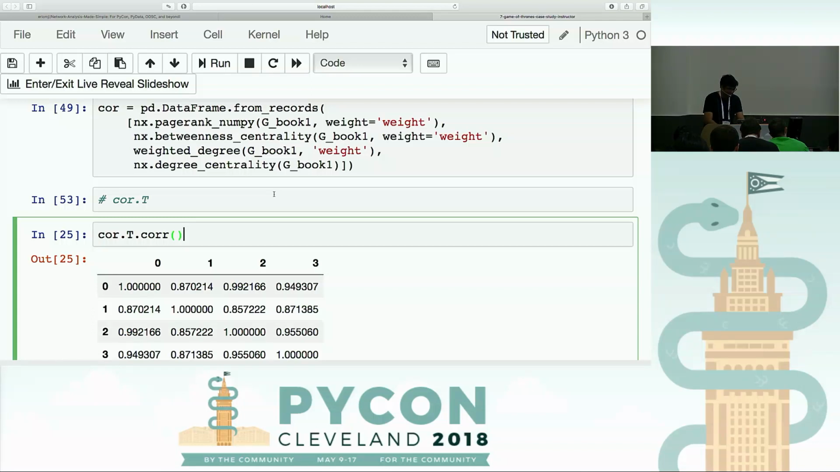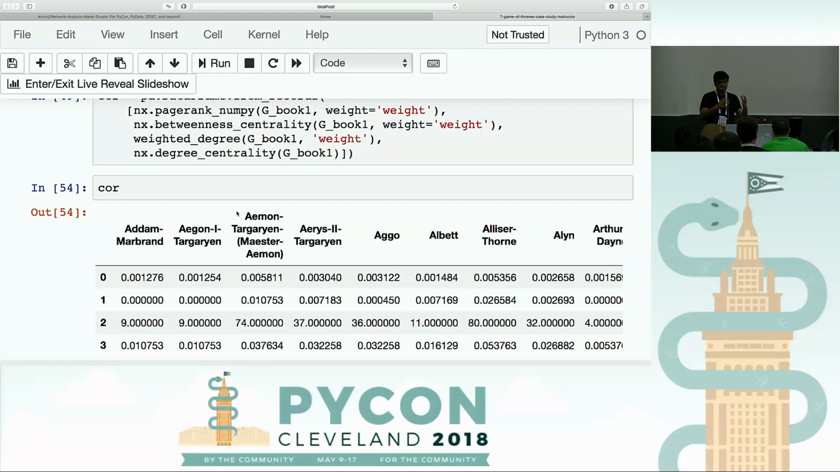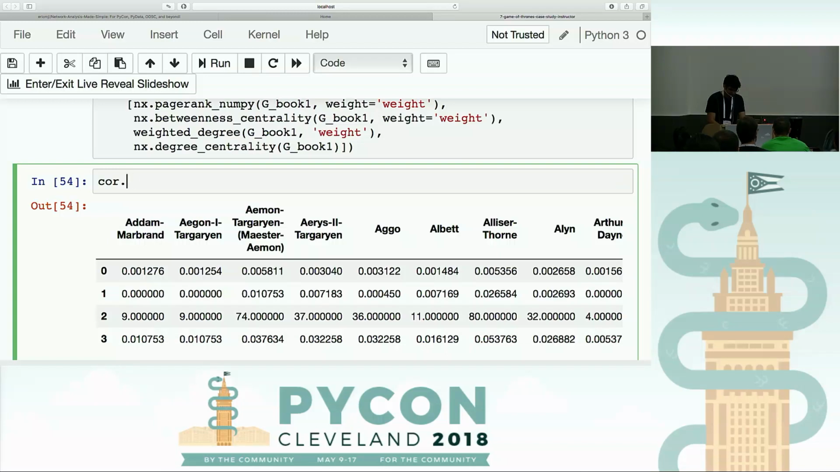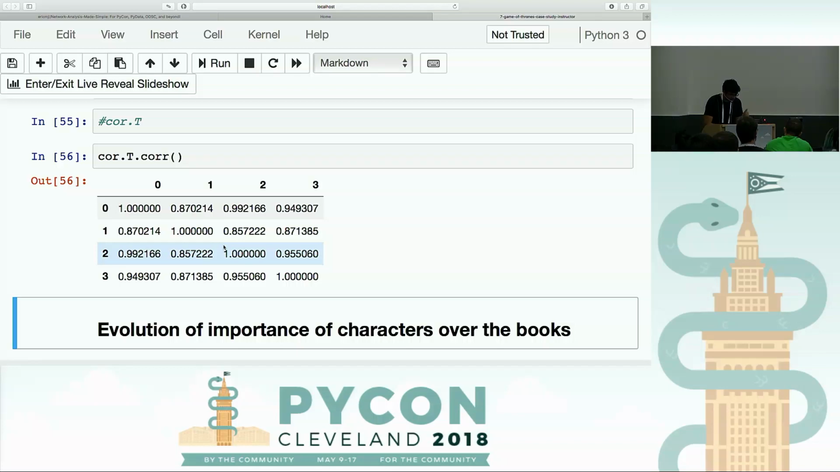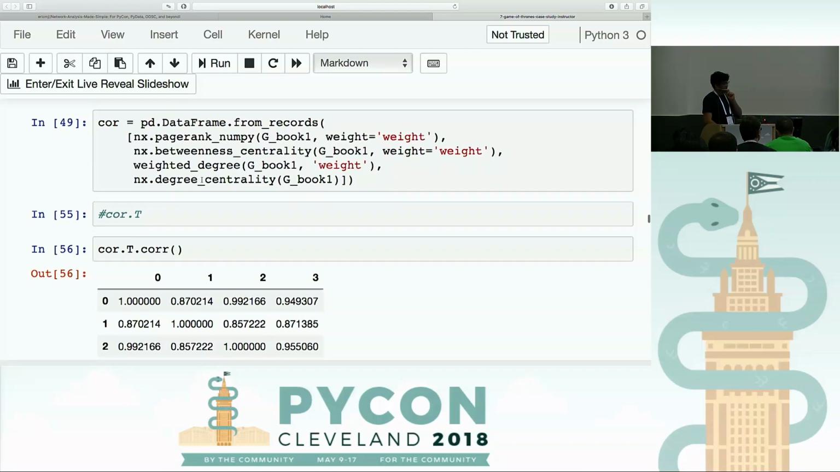So what we are doing here is we create a data, this is the laziest way of finding the correlation. There are probably other and maybe better ways, but this is the laziest way of doing it. So we create an aggregated data frame for all the different measures, where the column name is the character, and we can use the inbuilt correlation function, which gives you the Pearson correlation coefficient. If we look at it, 0 and 2 have a correlation of 0.99, and 0 and 2 is PageRank and weighted degree. That's very weird and interesting.